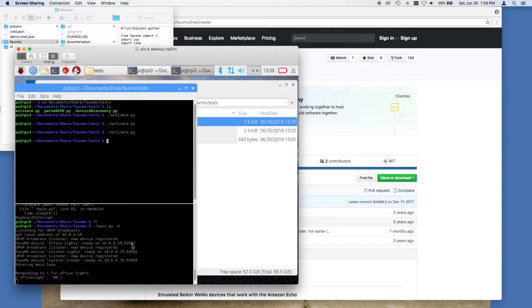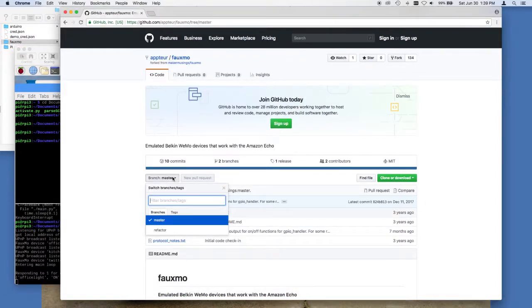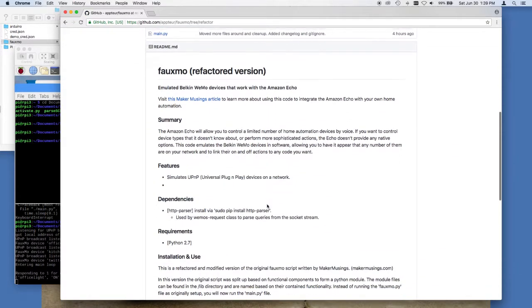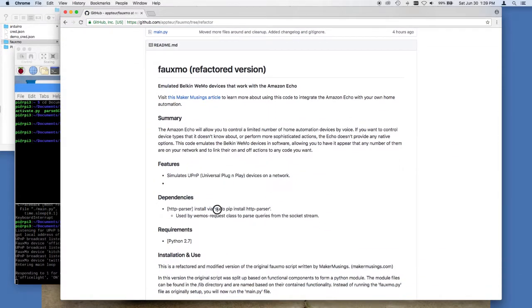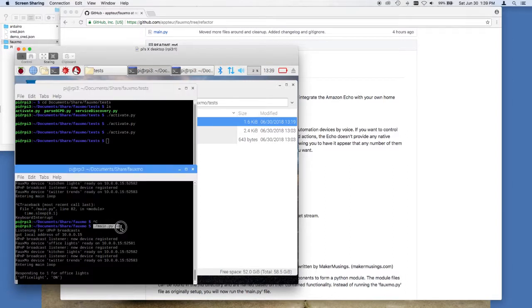If you just want to run this to make sure it works, you'll need to install HTTP parser, which is stated here. You can run sudo pip install HTTP parser. That will install it on the Raspberry Pi. Then you can run this script by calling main.py /d, which will allow these log statements to show up.